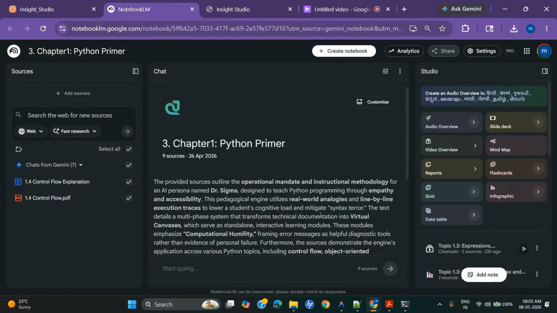Hi everyone. If you have ever used NotebookLM, you know how powerful it is. You add your research papers, your PDFs, your notebooks, and NotebookLM can turn them into audio overviews, video overviews, slide decks, infographics, and more. But here's the friction.